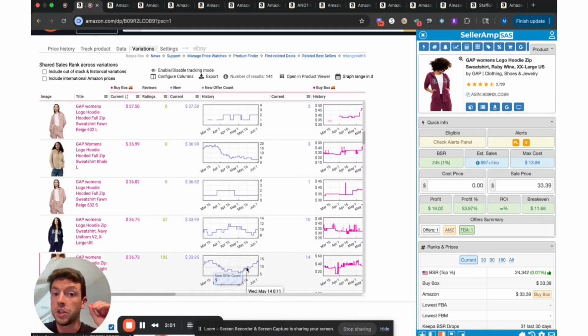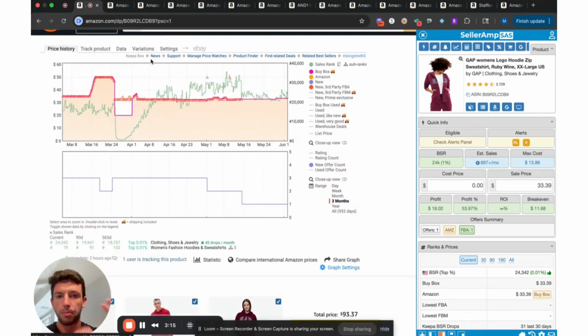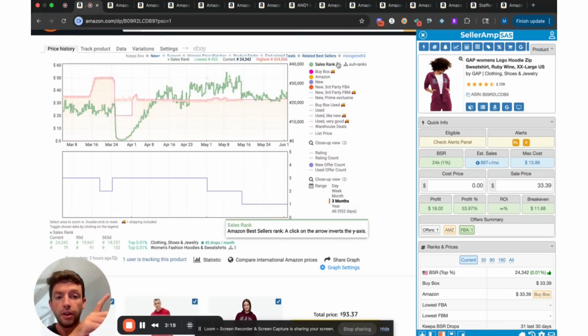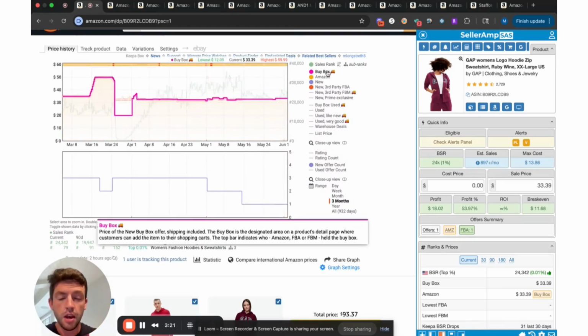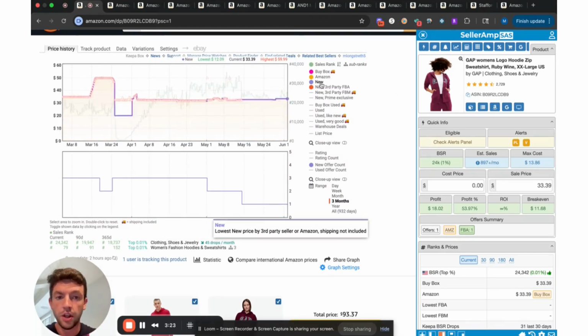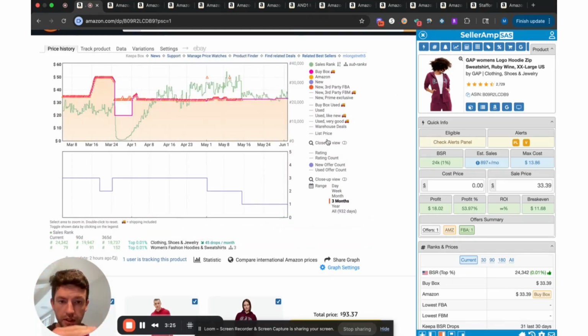And you want to make sure you always avoid listings that have blocky offer count movement, even if the sales rank's good, because the sales rank does not change between variations, but the Keepa chart does. So the Keepa variations tab is so important to have that correct right here, as well as your actual settings on Keepa too. So I'd recommend guys having sales rank selected, buy box selected, Amazon selected, new, and then new third-party FBA. None of this other stuff right here.